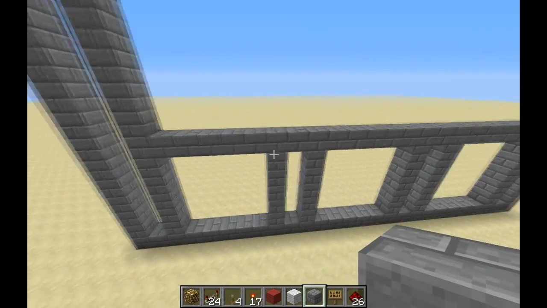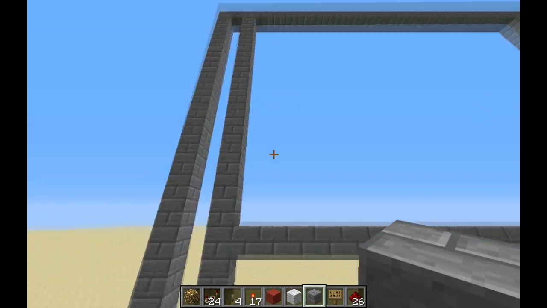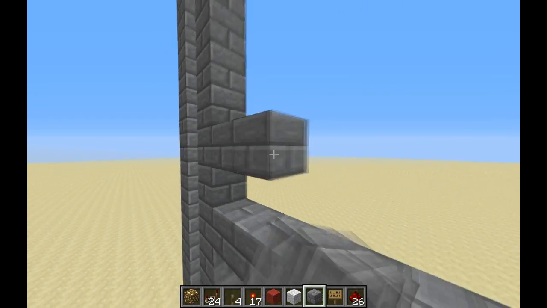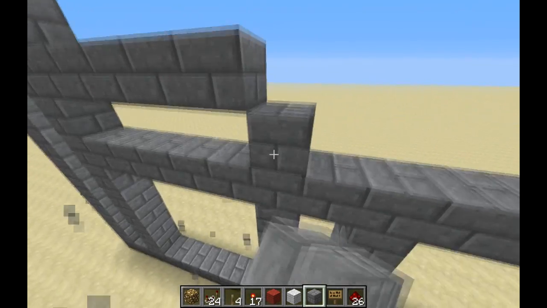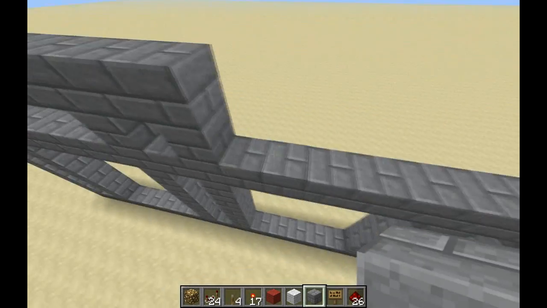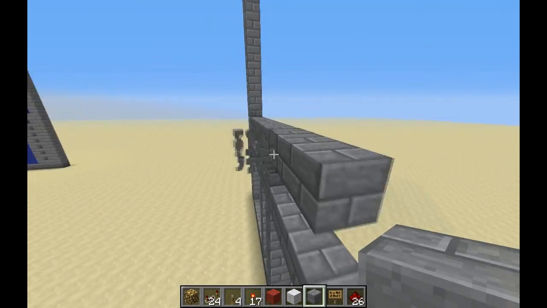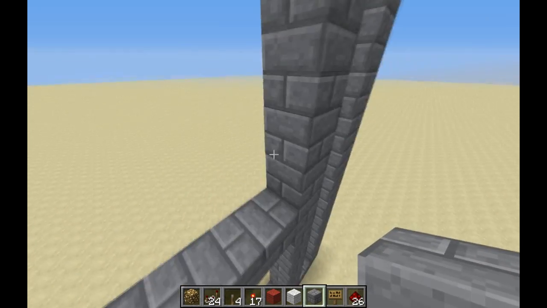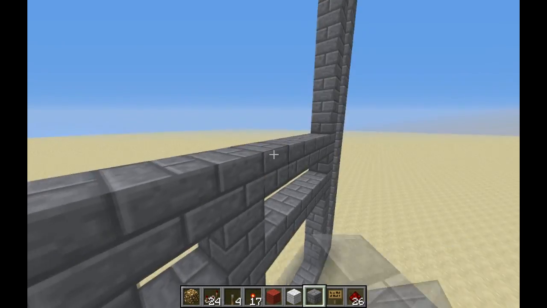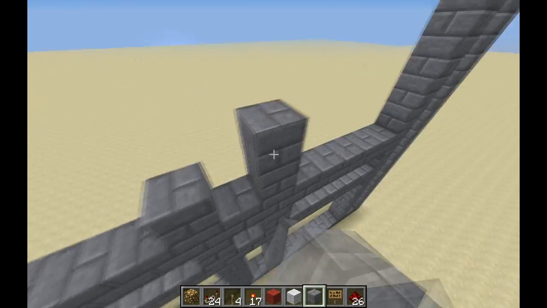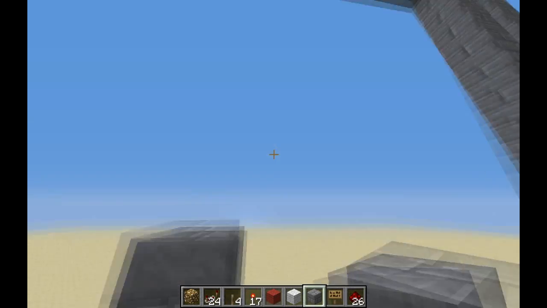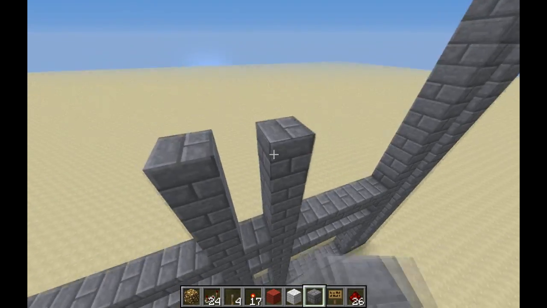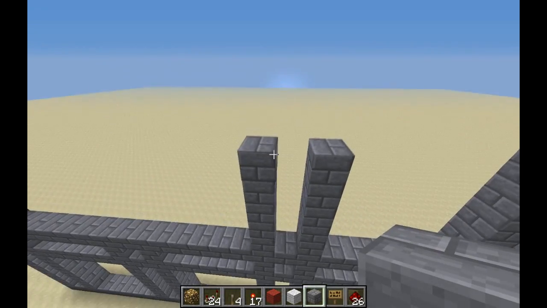And now we repeat this process for the next 2 rows, but also don't forget to have a space in between each of the rows. This is very important for the redstone, otherwise the redstone will not fit correctly. So now we just repeat this process all the way up. So I will come back when this is done.